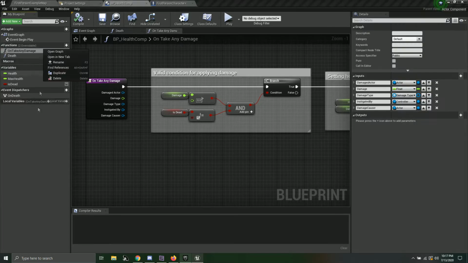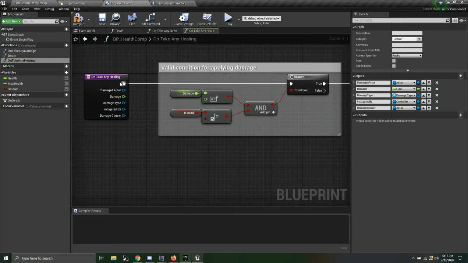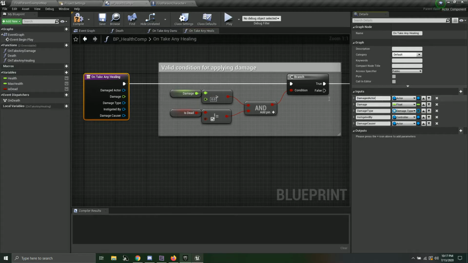What we're going to do is actually take the onTake any damage function that we created from the last tutorial, and we're going to call this onTake any healing instead. And then we're going to rename some of these parameters. We're going to call this the healed actor, just so these make more sense. Healing. We're going to call the damage type instead the heal type. And we'll call this the health causer. Boom. We've renamed all of these parameters.